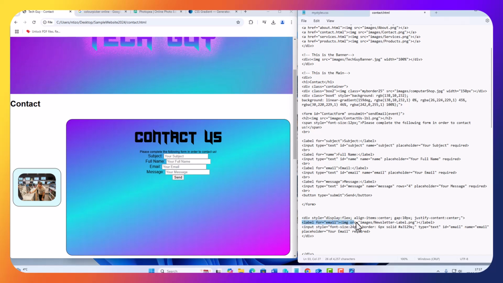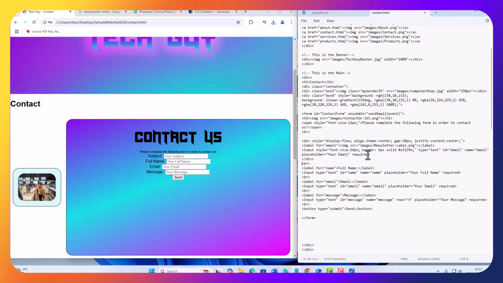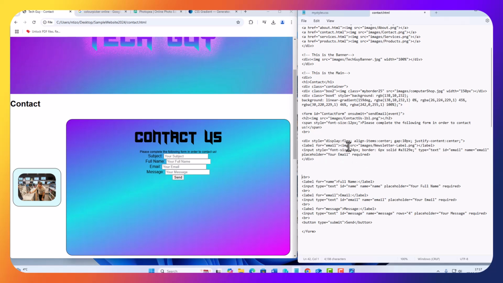So the label, we don't have any styles, so the label stays as it is. In fact, no. Let's Control Z to undo. Let's do it here again. So the subject, we're going to highlight these two elements. We're going to have to type again. So this is my subject. And I'm just going to call this subject-LBL, I think I called it.